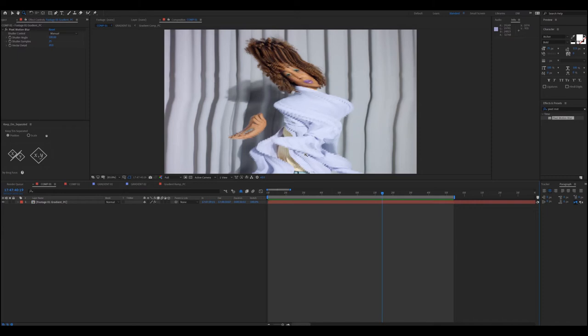This is at 60, which is already better than 24 for sure. But if you shoot even higher, then it's gonna look even better. The higher the frame rate, the smoother the footage is gonna look.